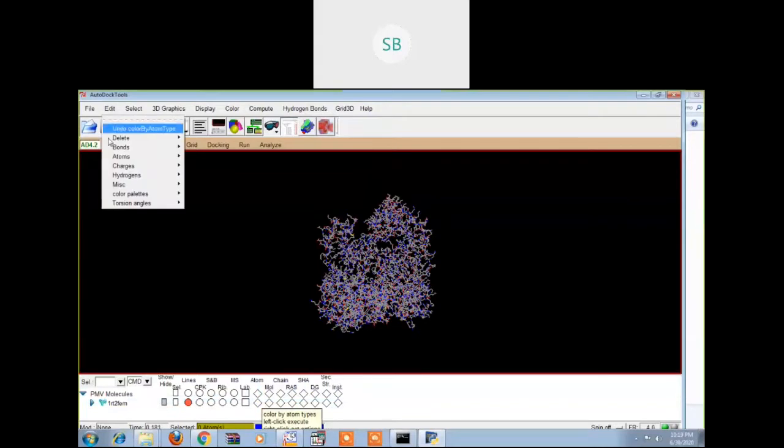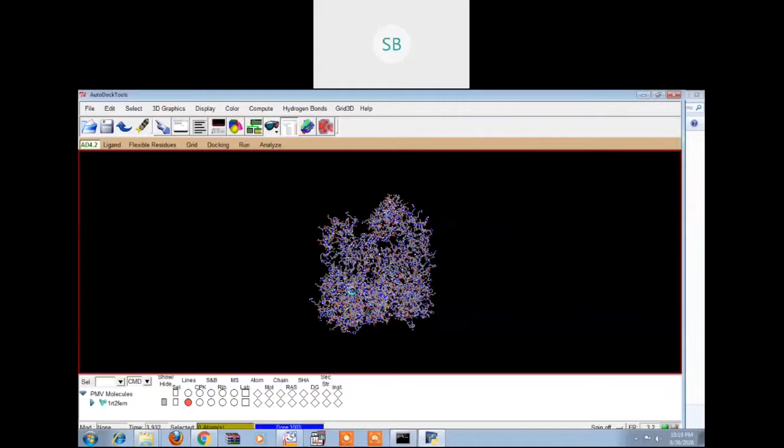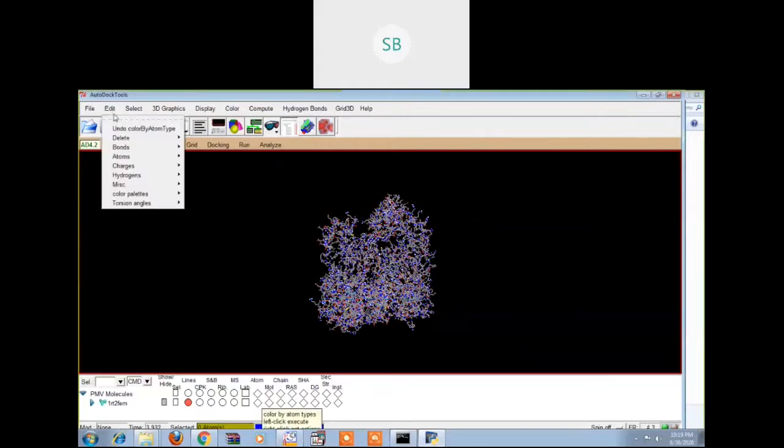Now the same thing here also, you have to add the hydrogens, right? Usually we add polar hydrogens, polar only, so I have made it polar only, because the polar hydrogens participate in hydrogen bonding interactions and all, right? Okay, so now we'll move to this.